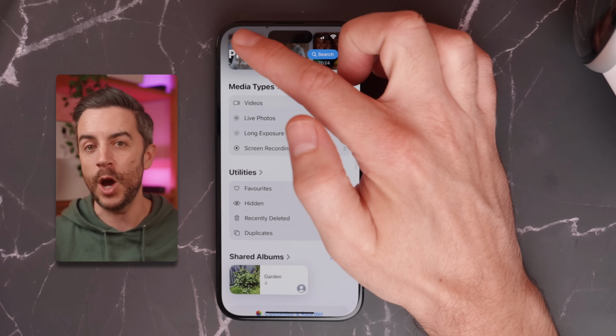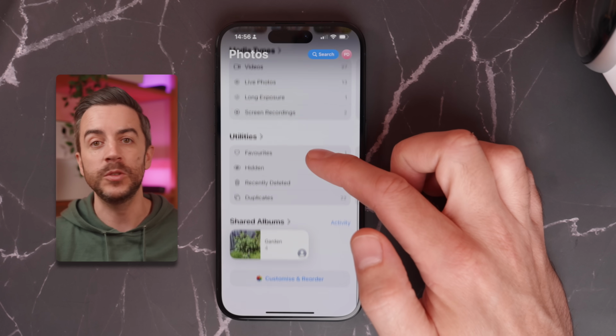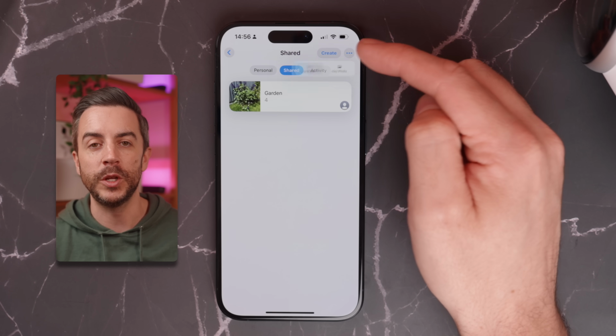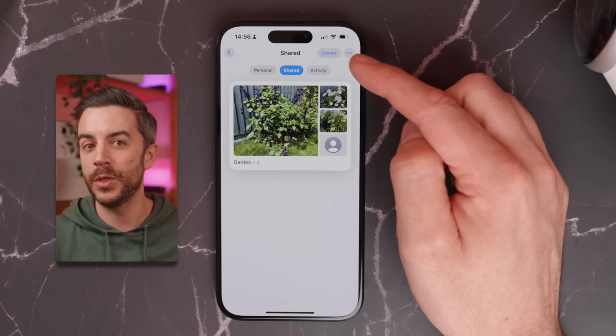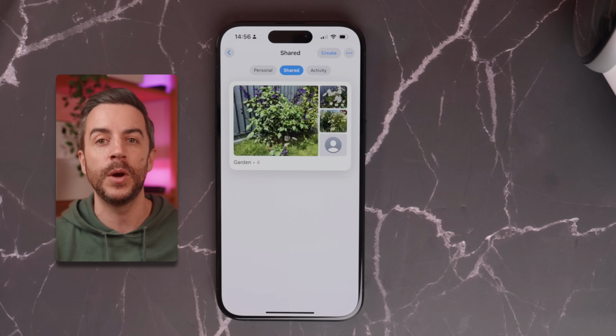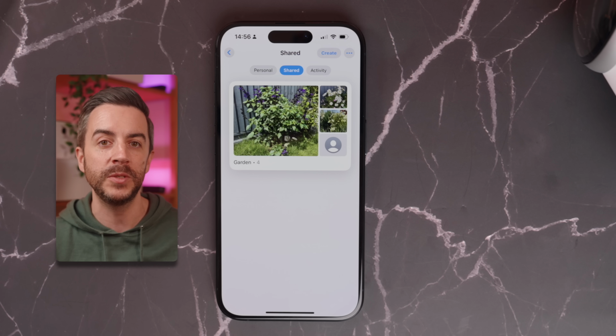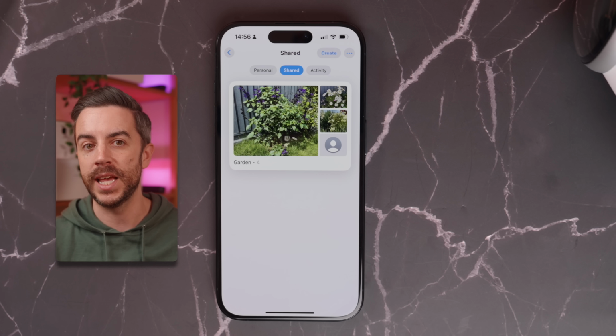Also, if you go into the Albums view, or even Shared Albums, you'll now see a new menu in the top right. Tap into that and you can switch between List View, which is the layout that we've had until now, and Key Photo View, which is new. This offers a much more visual look at your albums, showing some of the key images contained within them.